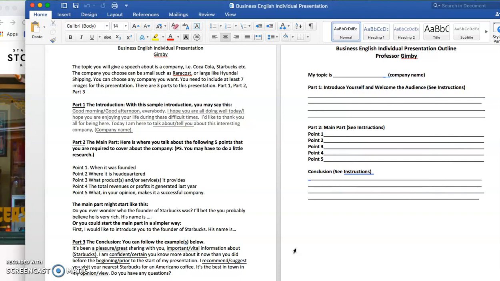I'm going to take you through the instructions on how to do your individual presentation, otherwise known as your speech. I'm also going to talk a little bit about the outline assignment that you have for this presentation week, which is coming up in a couple of weeks, actually. And then we'll have a look at the rubric, which will show you how to get a perfect score of 10 points.